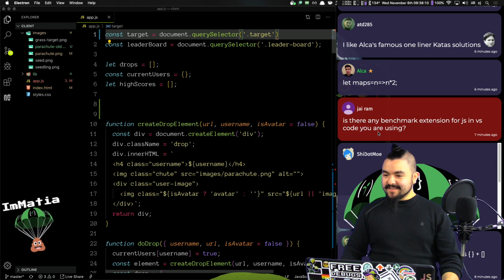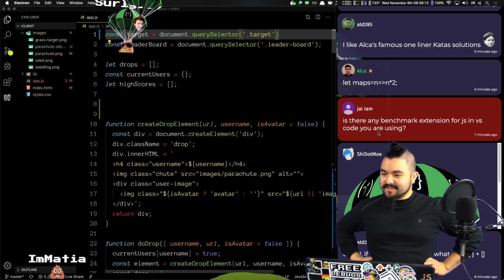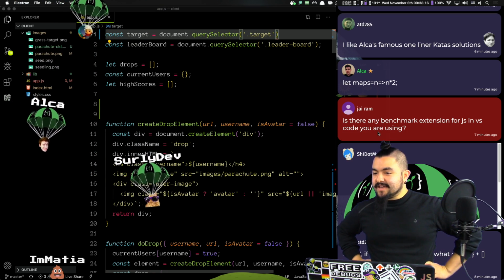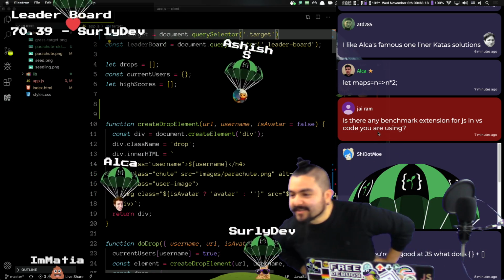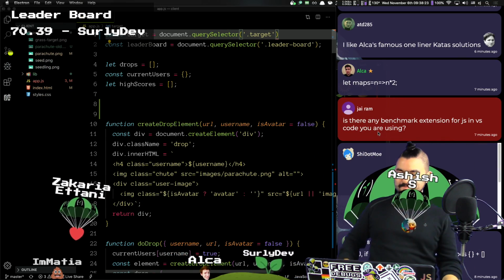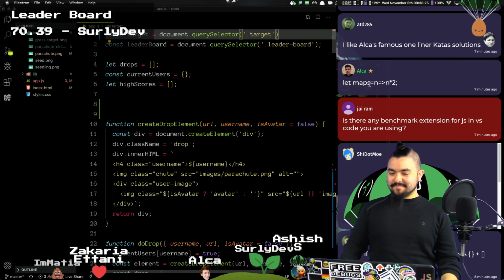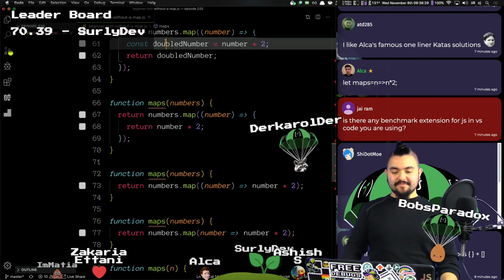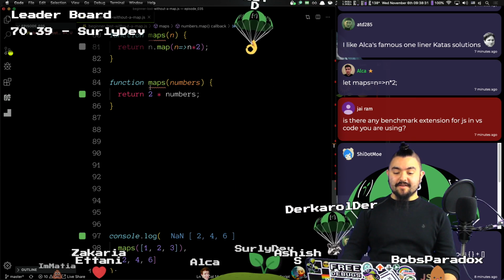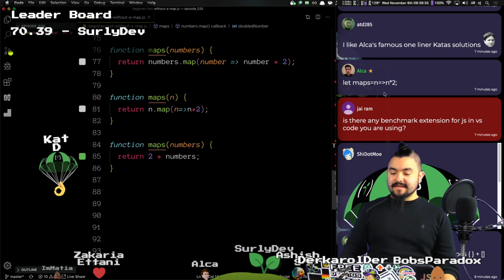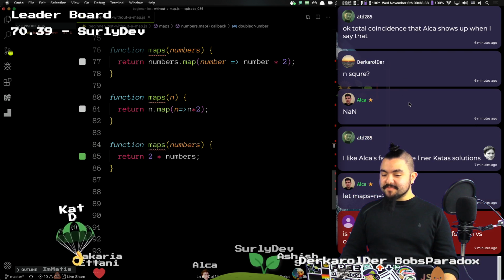Jairan is asking, is there any benchmarking extension for JavaScript in VS Code? Not that I know of. Yeah, that looks slick. Yeah, that's sick. Let maps equals n times 2. Yeah, so that works too. Basically, instead of defining it as a function, if we define the function itself as an arrow function, then it gets even smaller. I'm 7 minutes behind chat.